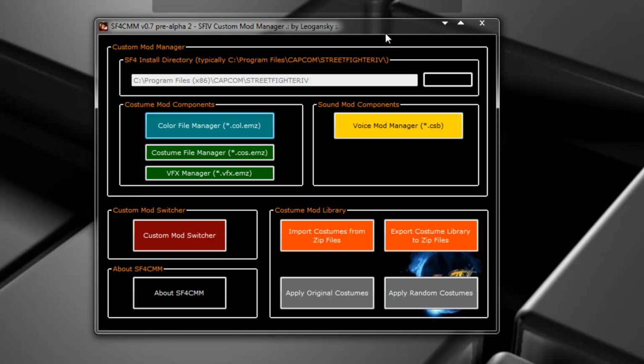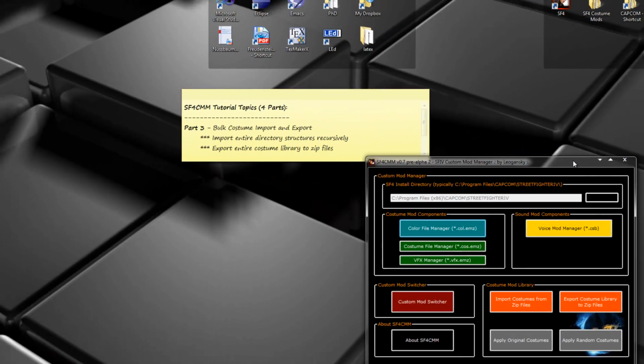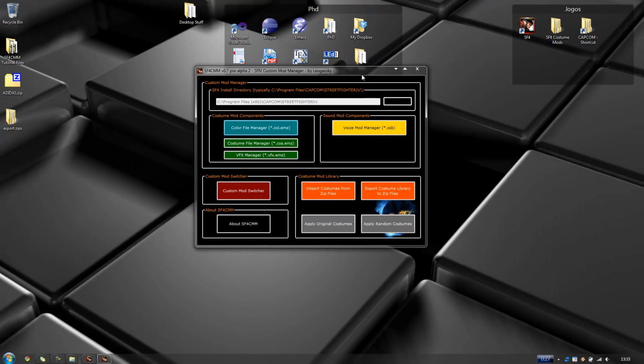But that's basically it. So stay tuned for part 4 of the tutorial that covers the custom mod switcher, which is the other way for you to select and switch your mods in game. So I'll see you guys then.